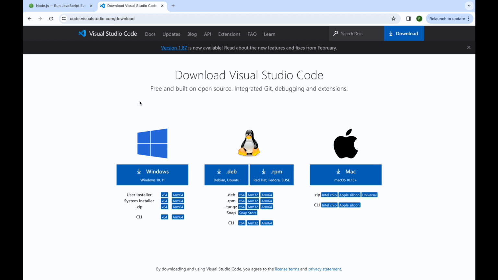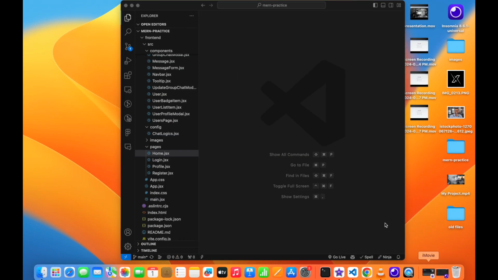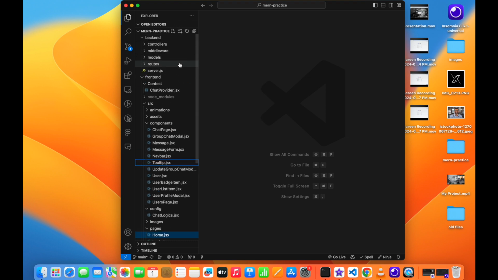And this is my VS Code. If you are wondering what VS Code is, this is it, and we're going to use it when we're building our project.